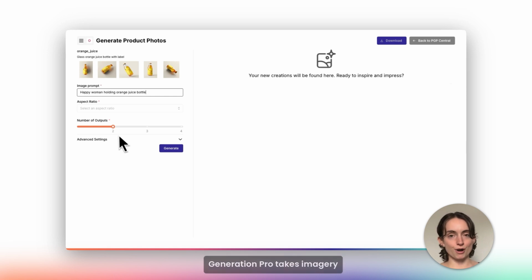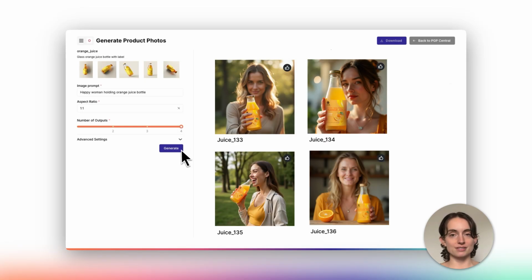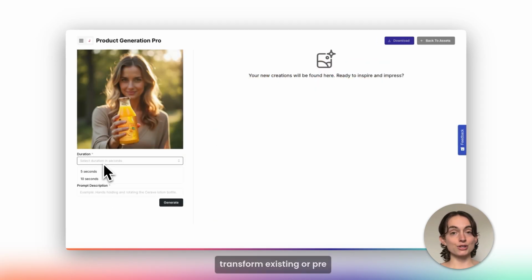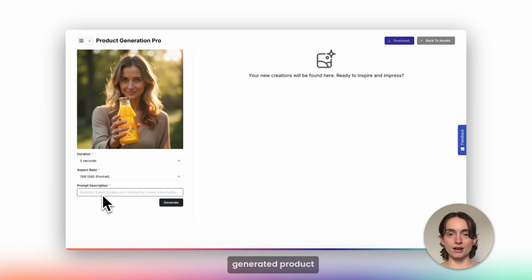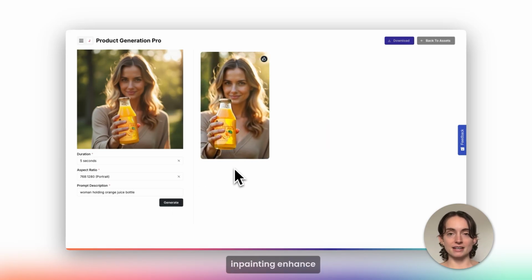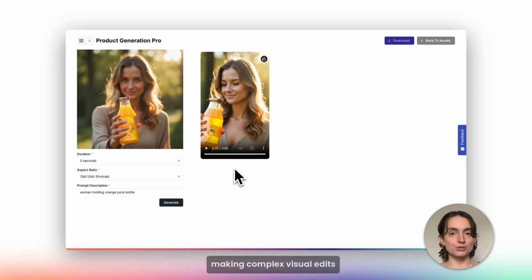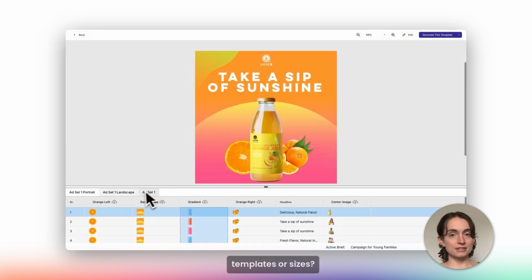Omneky's Product Generation Pro takes imagery to the next level by allowing users to generate product visuals based on a model trained with at least 5 product images. This feature lets you create visuals with varied backgrounds, including user or seasonal imagery. Transform existing or pre-generated Product Generation Pro assets into polished video content. Specialized models for apparel and background inpainting enhance the flexibility and quality of our creative outputs, making complex visual edits seamless and professional. Working with multiple templates or sizes?